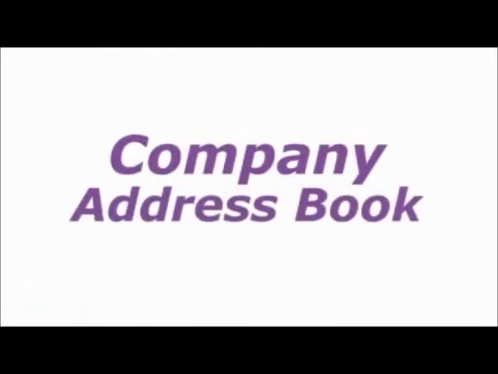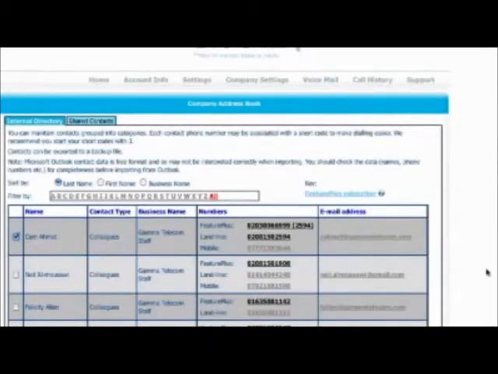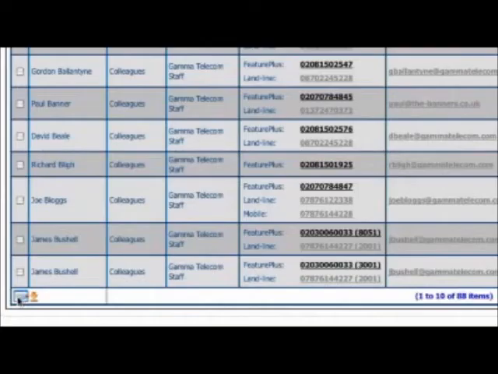Company Address Book. The Feature Plus system provides your business with an online company address book that each user has access to and that the administrator manages. All Feature Plus users and their details appear automatically in the directory. The administrator can then assign a short dialing code against each number, whether it be a Feature Plus number or a mobile number. Once saved, these codes can be dialed from any user's phone.